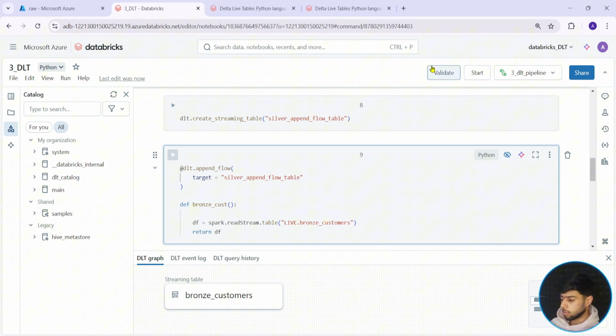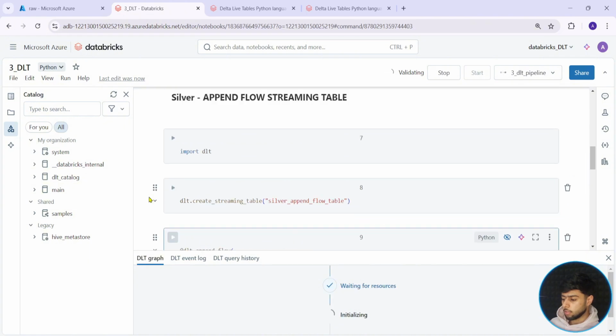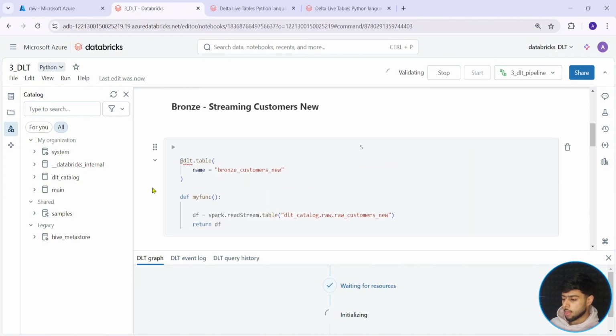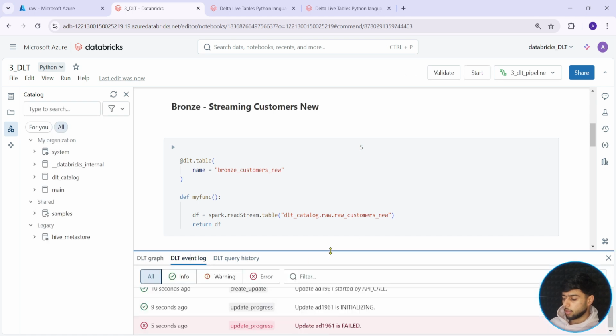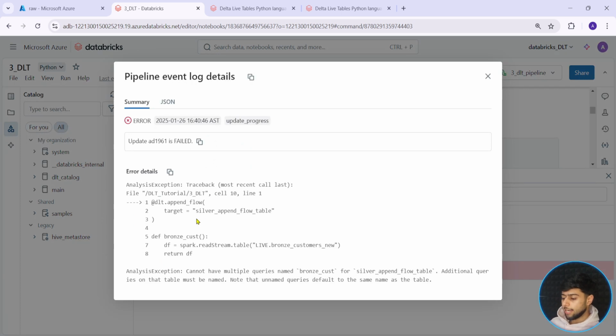So what was the issue then? I think the issue is something else. Let me just try to debug it. So at the rate DLT dot append flow target equals to this one. Silver append flow table. Cannot have multiple queries named bronze cust. Oh, for silver append flow table, additional queries on that table must be named.